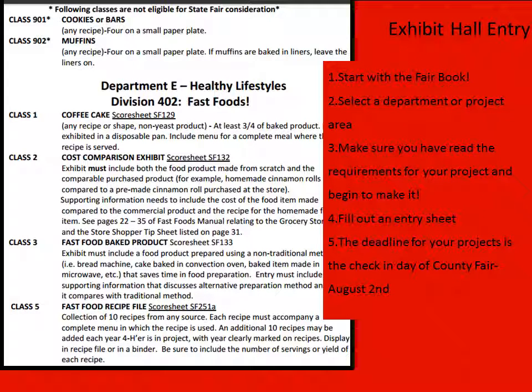We will first begin with an exhibit hall entry. So, from the previous page, when we were looking at the web page, you can click on the foods category. From there, you will find many different pages that look like this. When you are starting with an exhibit hall entry, like I said, start with the fair book. This will make your project the easiest to complete. Once you've looked at the fair book, you can select a department or project area. This is an example of the food department.